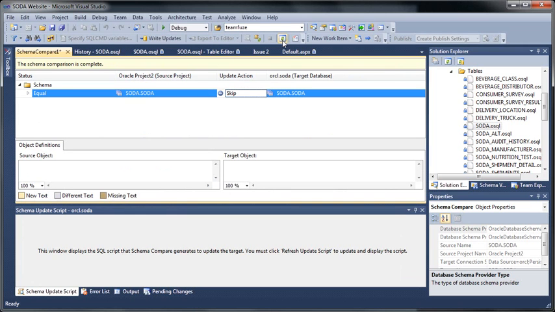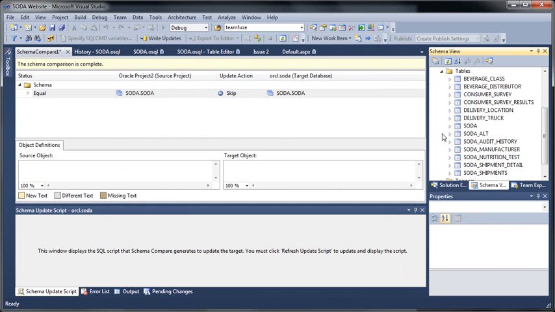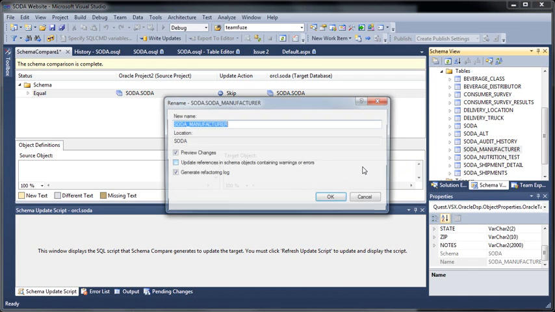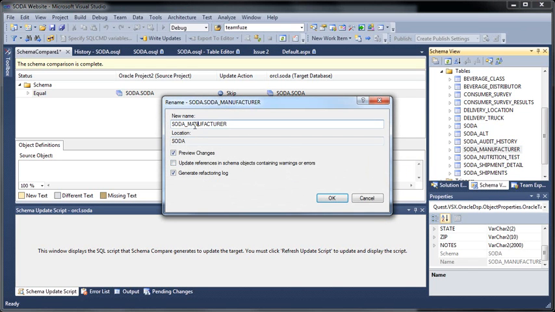Perfect. So let's say I wanted to make some broader changes to my schema, like renaming a table. To do that, I can use the refactor command inside of Visual Studio 2010. Let's take a look at the schema view and let's drill down into our tables. Let's just pick soda manufacturer as the table to refactor. So I'll right click, refactor, and click rename. Let's go ahead and give it a new name. We'll use MFG here.